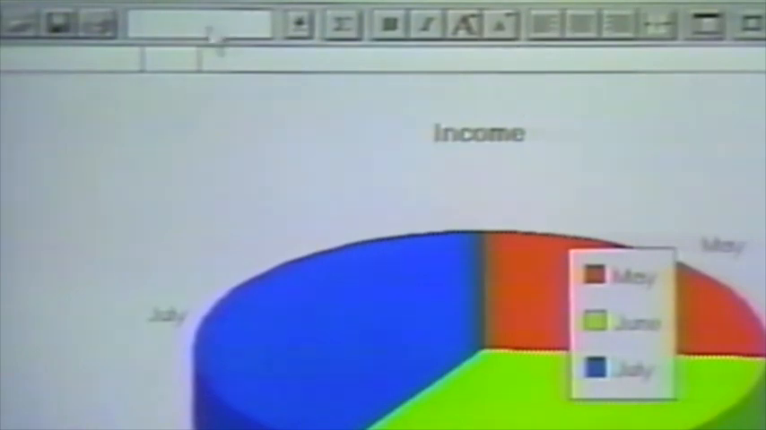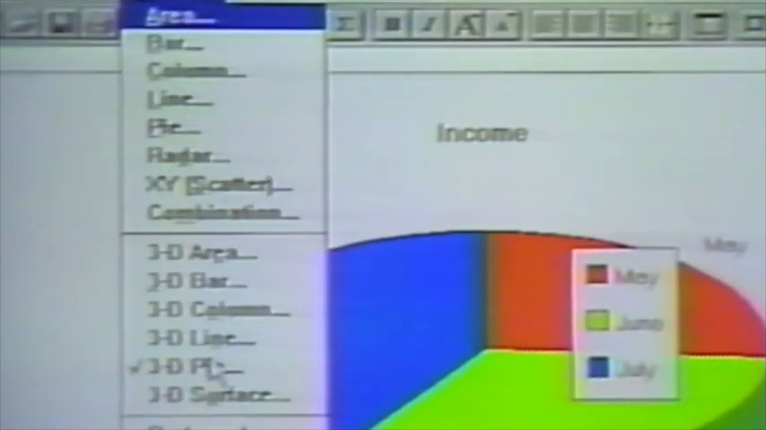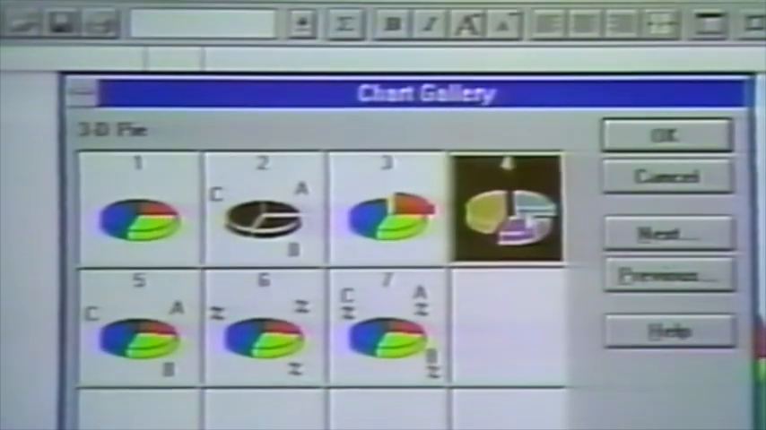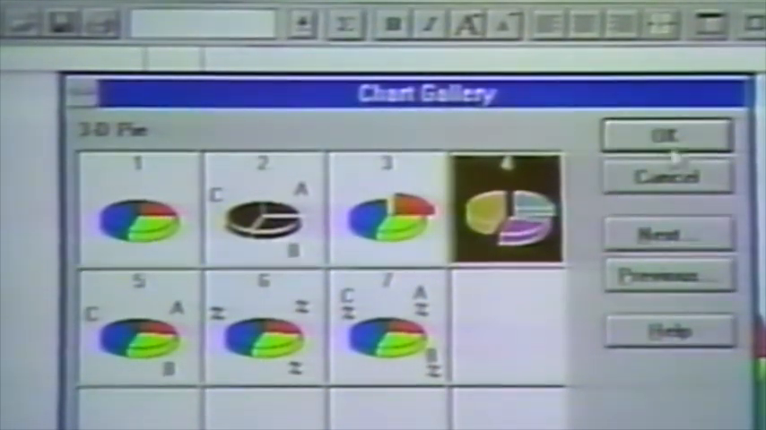We can do the same thing in the gallery menu. Choose 3D Pie and we have several choices. Number 4 here is a style that's already exploded. Let's click OK, and here we have the exploded pie chart created for us.